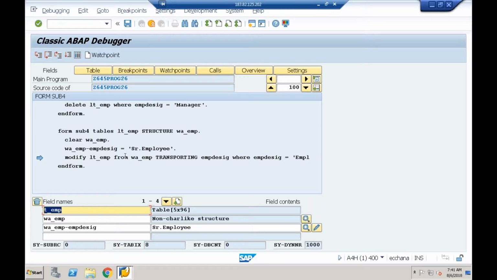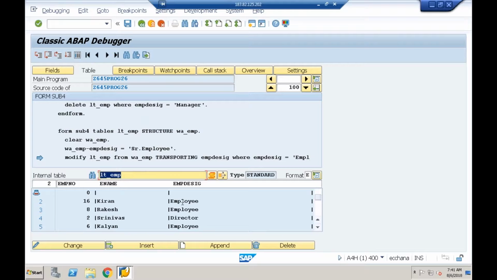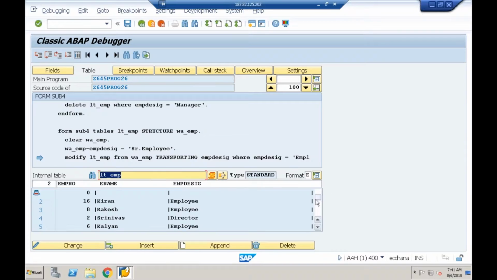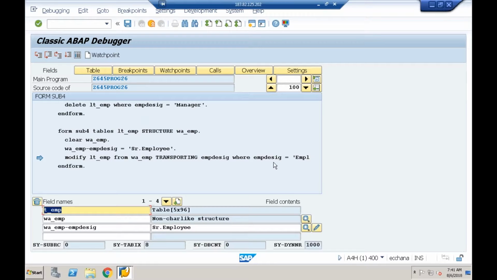So I'm assigning the modified value to the work area. But if you see the LT_EMP, what is it still saying? Employee only. Okay, so this is a formal internal table. Done. So what I am doing here, modify my formal internal table from W_EMP transporting. What is the field I have to compare? Employee designation.